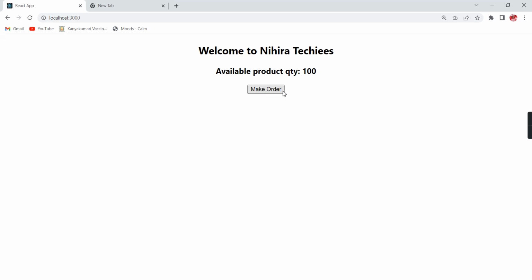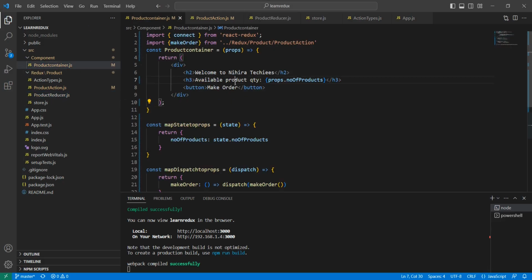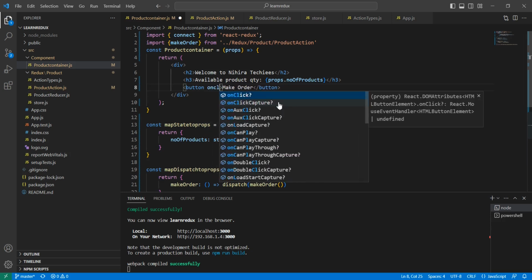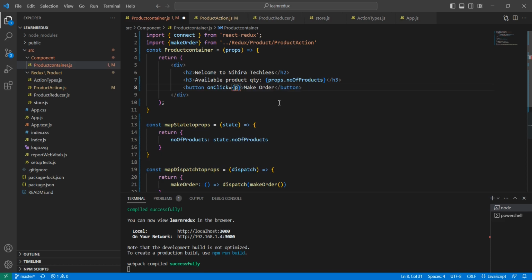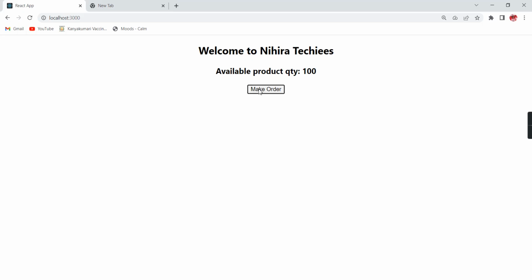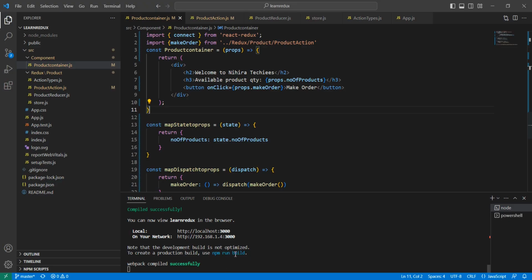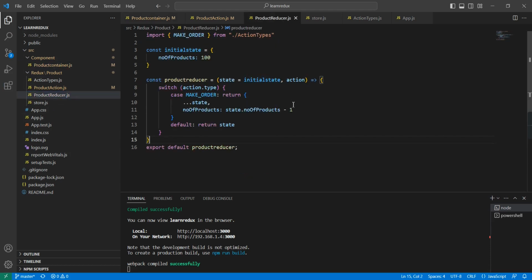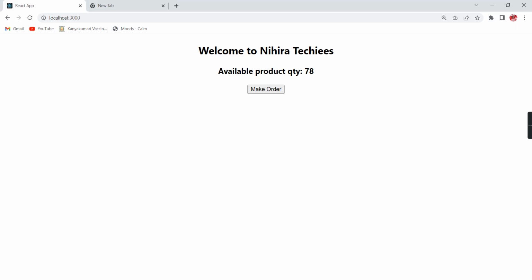The next thing is to complete this makeOrder function, which is also very simple. Again in the props, we have this dispatch function. In our button, I'm going to include one click event, and again props.makeOrder is our function name. That's it. Let me save this one. There is no error, so I can click this one. See, now the quantity is 99. Each click automatically reduces it, because every time the reducer gets called, I am decreasing the count. In case, instead of one, I provide two, it will reduce two counts.